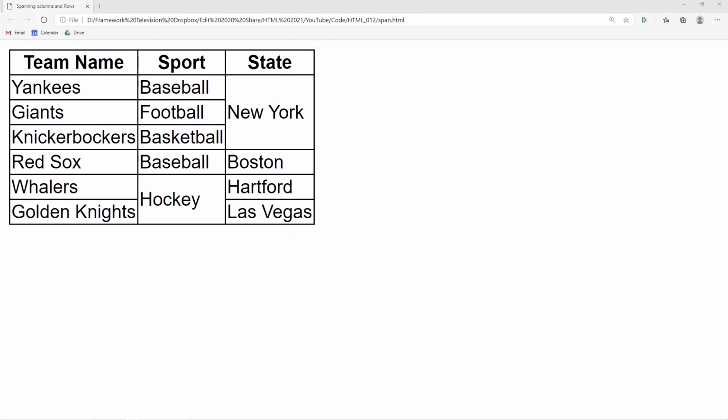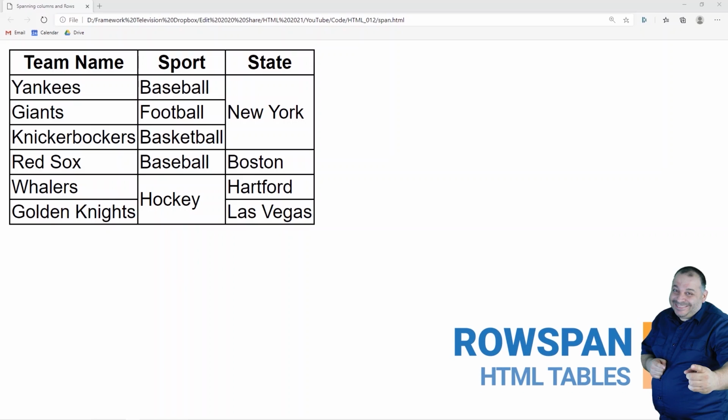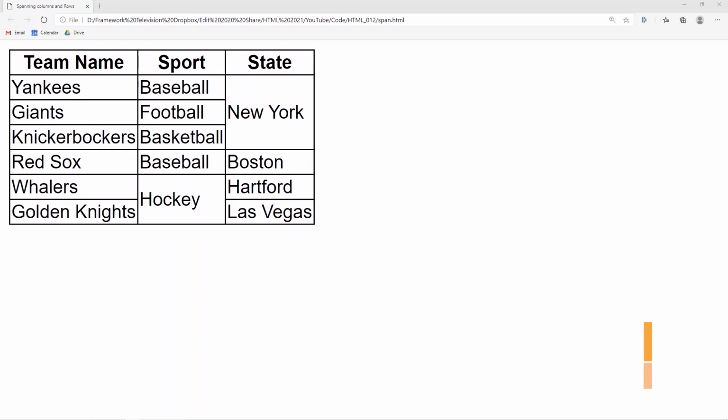Let's look at this second table, and you'll immediately notice something different. The space occupied by New York spans 3 separate rows. And in the second column, the space occupied by hockey spans 2 separate rows. This is called a row span, and I'll show you the tag here in a second. There's also something called a column span, which allows data to span multiple columns. Here's how we did it in the HTML.